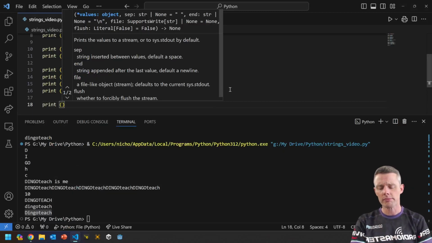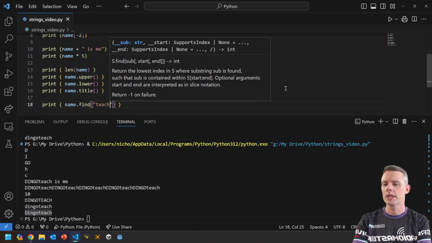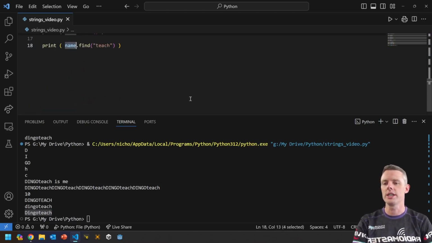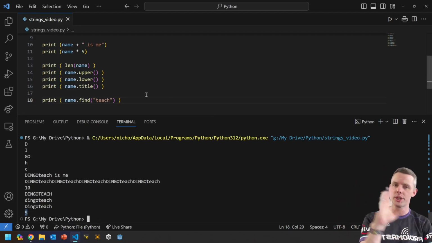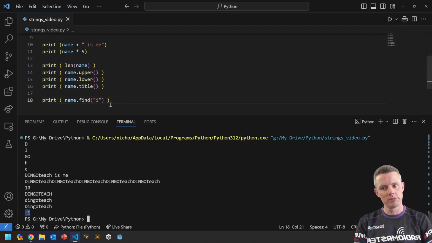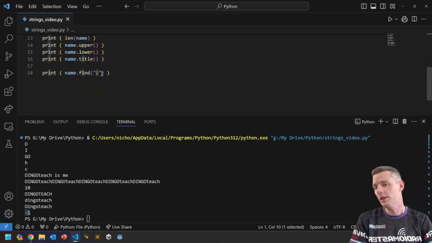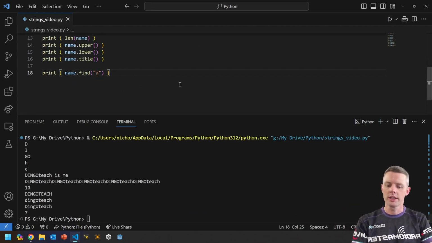So print, and we'll use the find one first. So name.find, and let's put teach. We're looking for the word teach inside of Dingo teach. So let's hit play, and it tells us it starts at index number 5, which is spot on because that's exactly what I said it was going to be previously. You can do single characters as well. We can find the letter I. Interesting. So you'll see it says -1, and I've just realized it's because it's a capital I. So that gives a good example of that one. Let's just do the letter A. There we go, 7. All right, so that's the find.